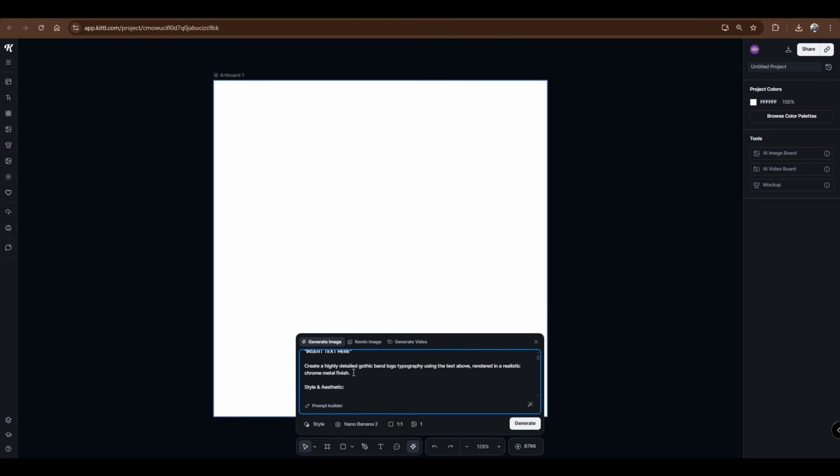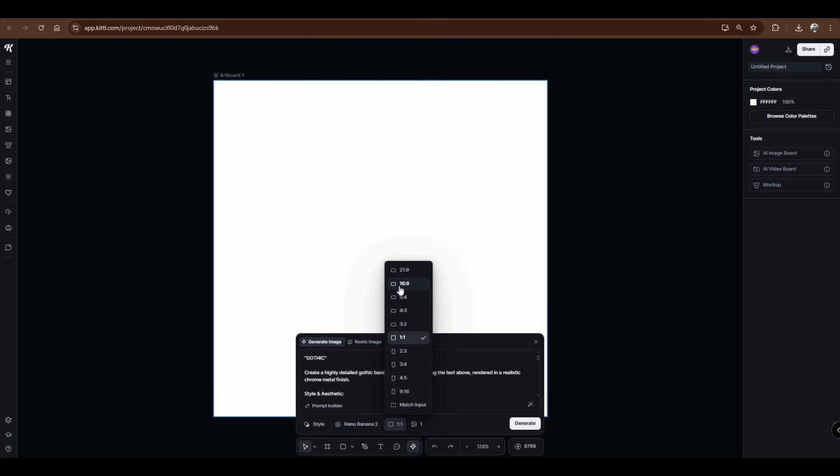Paste the prompt into the text box and replace the sample word with the word you want. Make sure to use Nano Banana 2 mode. Change the aspect ratio to 16 by 9 and set the number of outputs to 4 for more options. After that, click Generate.